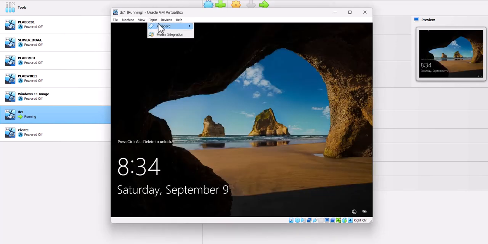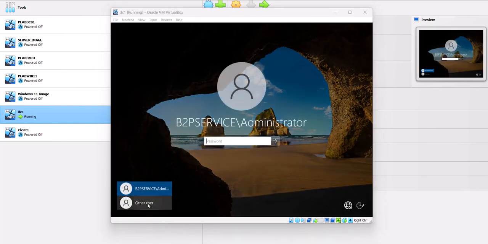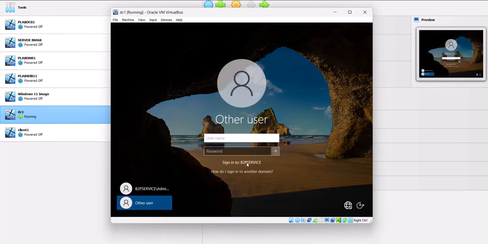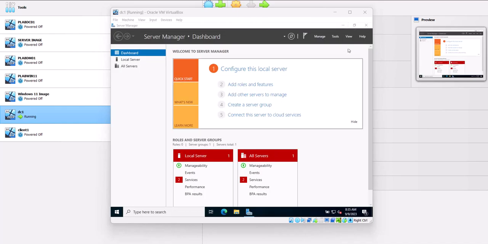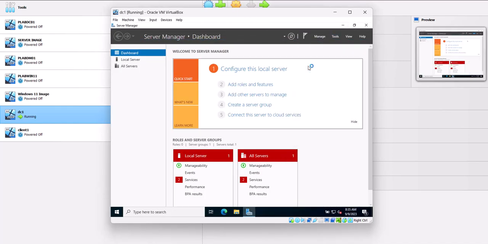All right, so let's go ahead and log into our DC01 domain. I am going to pick other user because I want to log into the domain B2P service. Use administrator account and the password. And then I'm going to create a domain admin account in Active Directory, users in Active Directory.